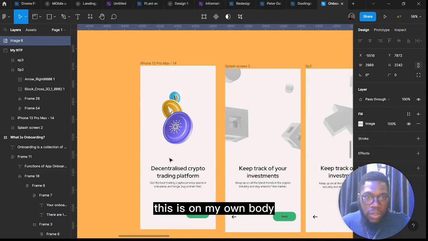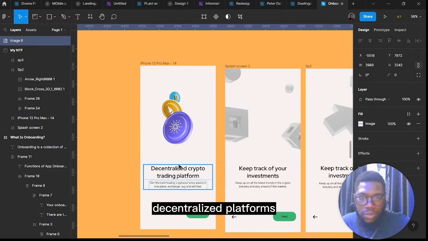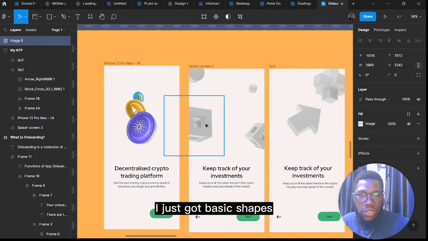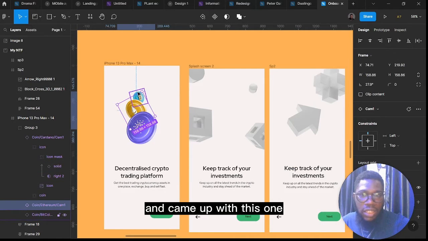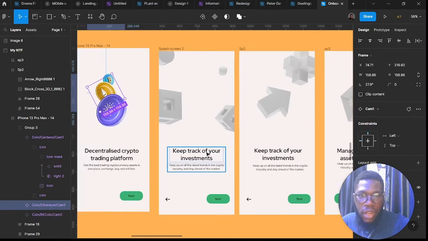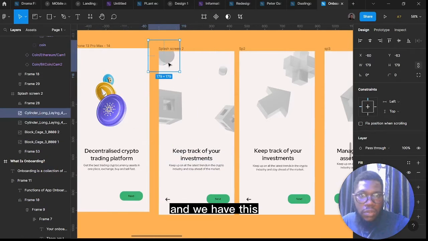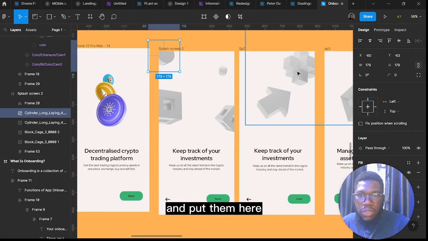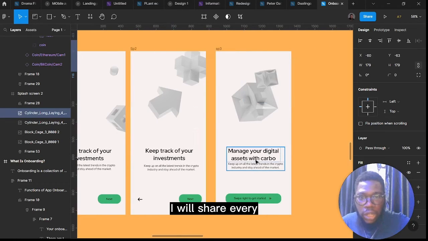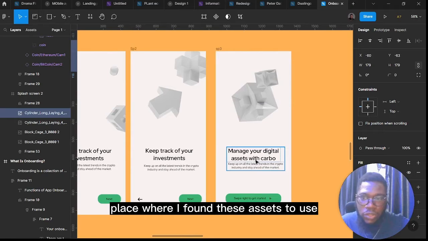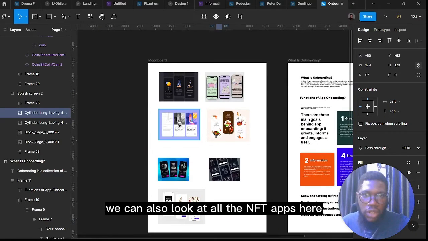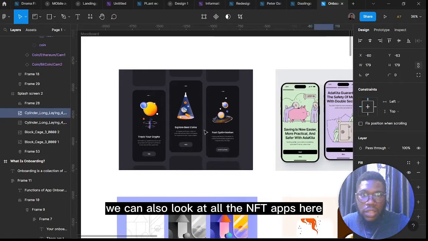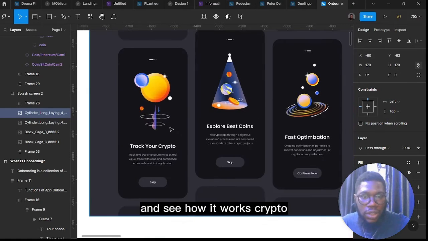This is my onboarding, decentralized platforms, and I just used basic shapes. I got crypto shapes and I added them and came up with this one. Then we have this one and we have this. I just rotated it to different corners and put them here. I will share every place where I found these assets so you can know how to also get them. We can also look at other NFT apps here and see how this one works.